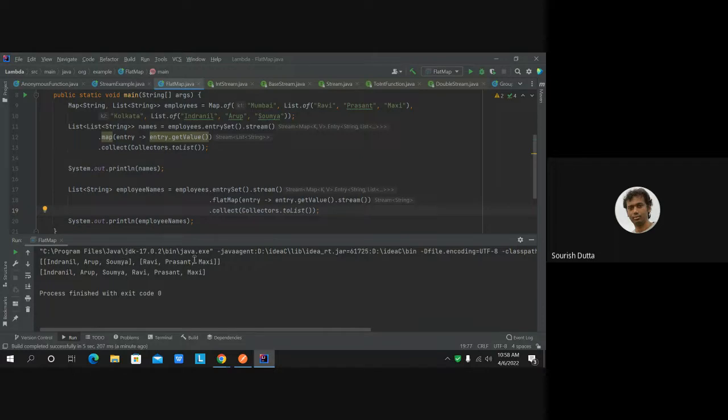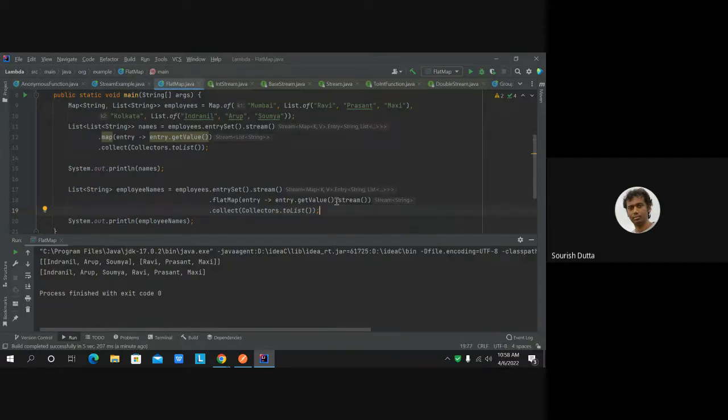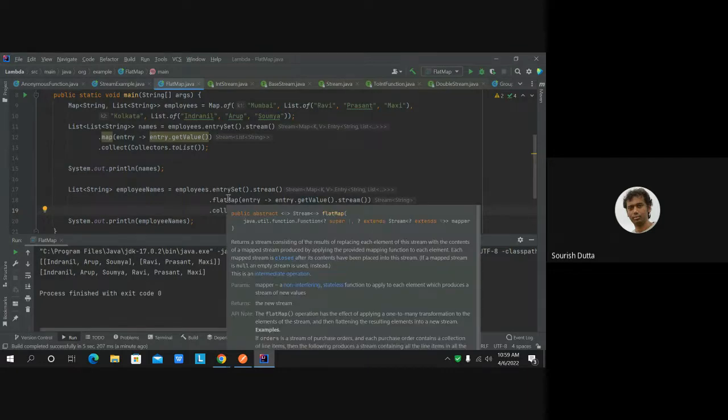This is like a list, right? So on this, I can also call stream. So now what is happening is, for each of the two entries, I have now called the stream. This flat map is actually collecting the streams of all the values and combining them together into a single stream of strings that I can collect into a list. That's what flat map basically does.